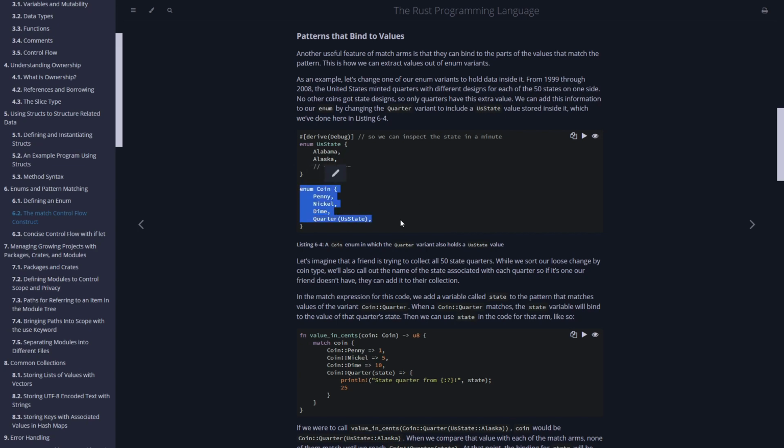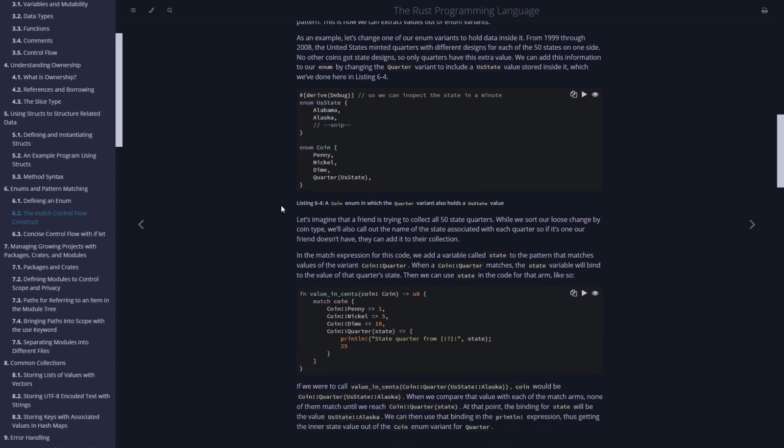Coin: penny, nickel, dime, quarter with a US state. This is the Coin enum in which the quarter variant also holds a US state value. Let's imagine that a friend is trying to collect all 50 state quarters while we sort our loose change by coin type. We will also call out the name of the state associated with each quarter, so if it's one our friend doesn't have, they can add it to their collection.